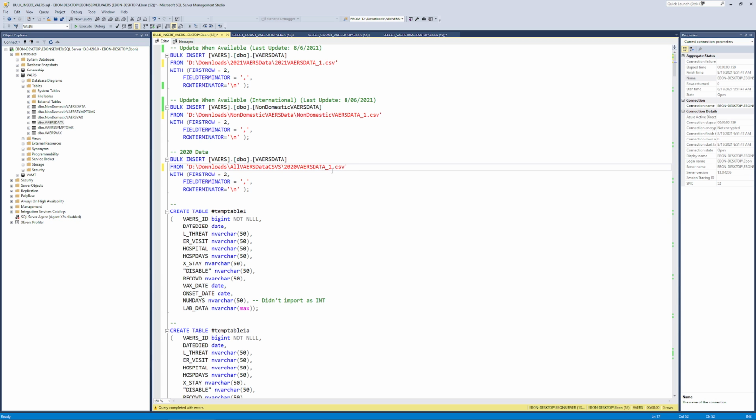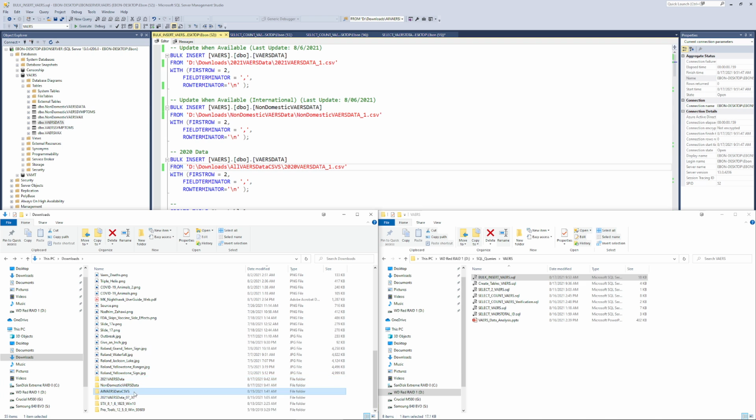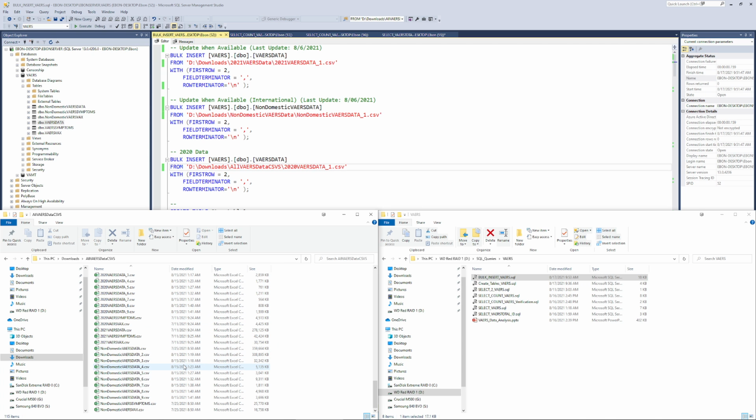Wait, but this one's going to be 2. I need to change these then. Okay. Yeah, let's just make them all the same. Son of a gun. So that means we have to go here. Go here. So I need to just copy this one.